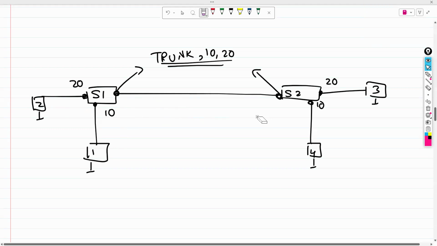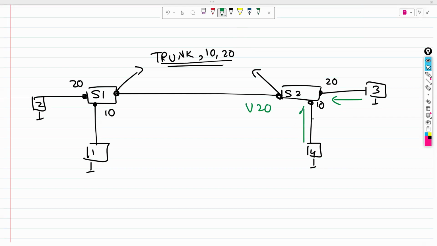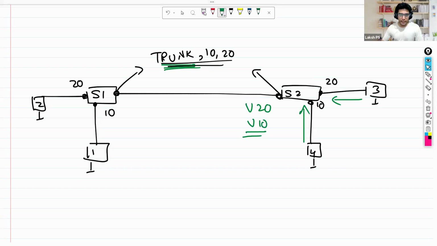The same will happen from the right side also. Same thing happens for switch 2. So when PC3 sends data, it will see the receiving interface, and when it sends the data out, it will tag it with VLAN 20. When PC4 sends the data, it sees the receiving VLAN as 10, and when sending out to the trunk interface, it will tag it with VLAN 10.